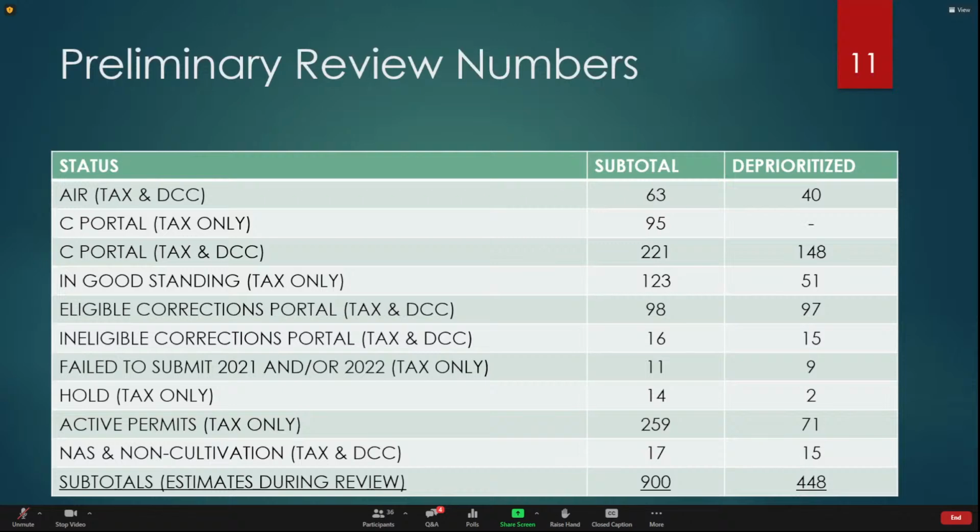We had a number of folks that were eligible for the corrections portal that came in that are deprioritized. So 97 out of the 98 still holding this status were deprioritized because of tax and or DCC licensure issues.